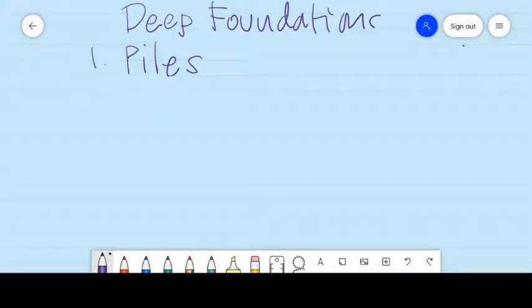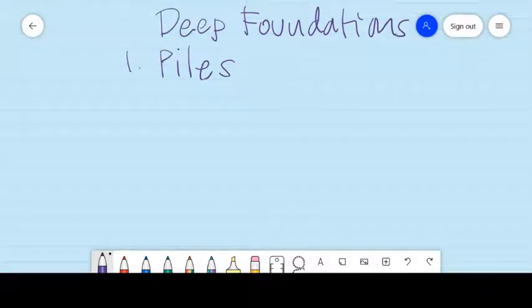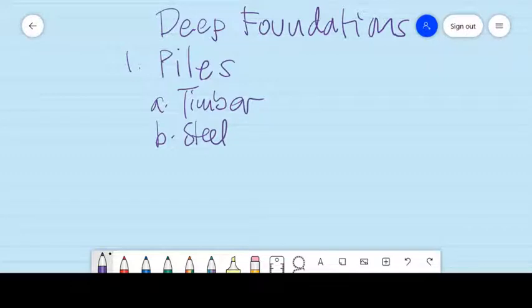Now let's start discussing deep foundations. The first on the list is piles. Piles can be classified depending on the materials being used. The oldest type of pile is timber piles. The second type of a pile, according to material, is steel. And we have also reinforced concrete and pre-stressed concrete piles.